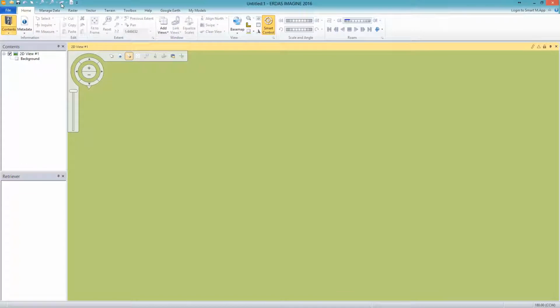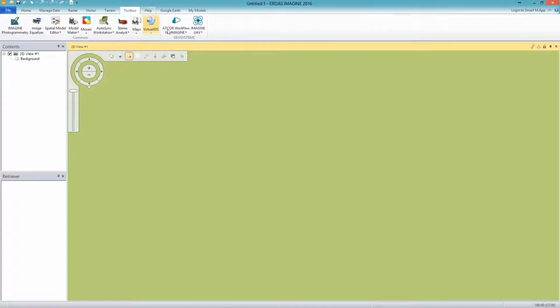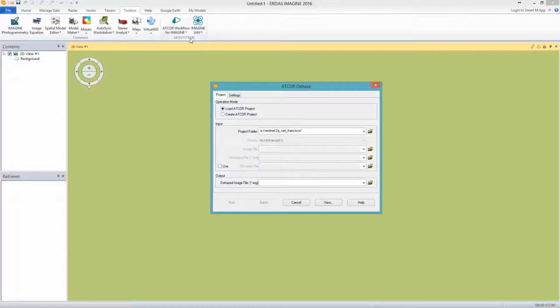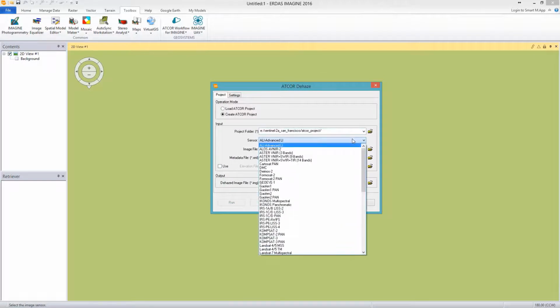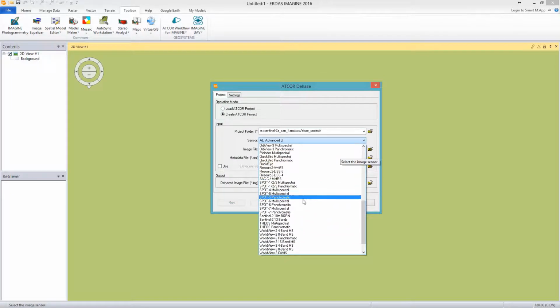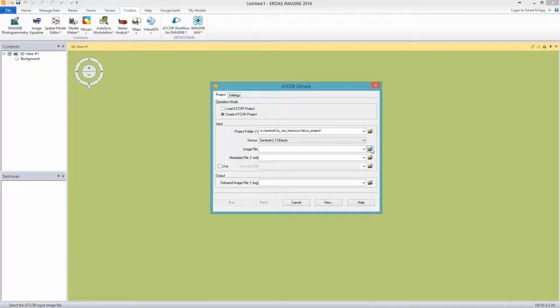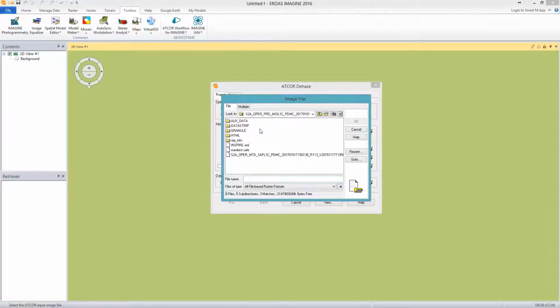For dehazing the scene, I navigate to the tab Toolbox, go to ATCOR Workflow for Imagine and open the drop-down menu. There I select Run ATCOR Dehaze. A graphical user interface opens. First the tab Project. For the operation mode, select Create ATCOR Project. In the input box, select the already created project folder. For the sensor, pick the Sentinel-2 13 bands. And for the image file, I select Metadata file in the XML format.